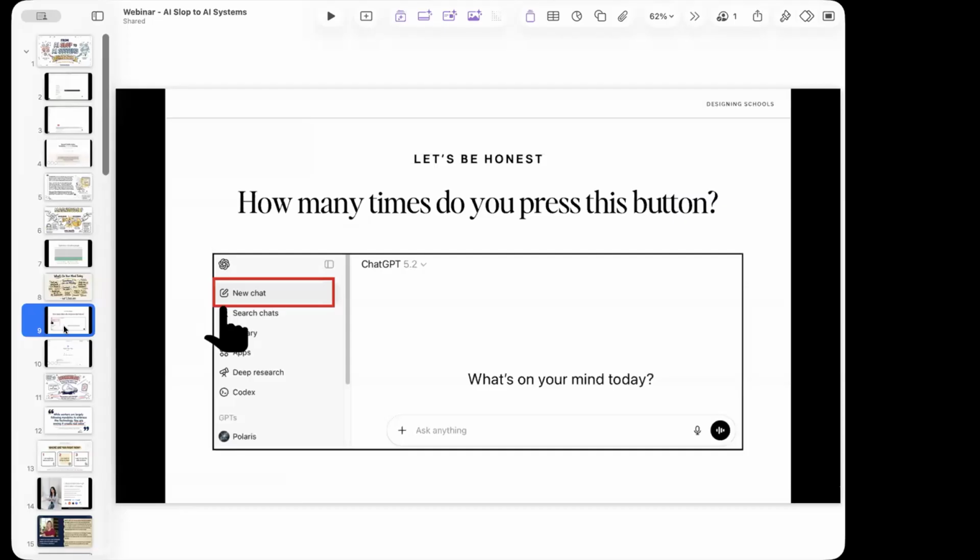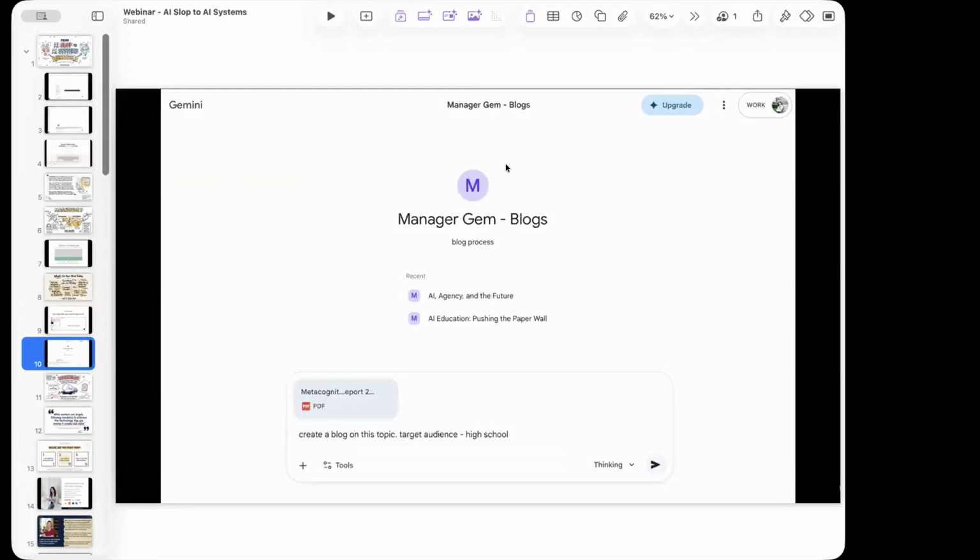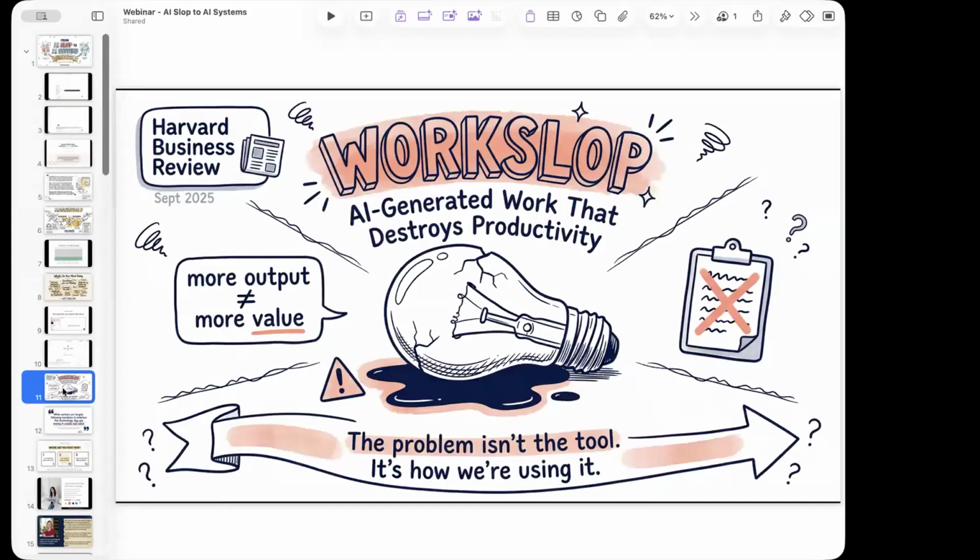And the difference between people who keep hitting new chat and people that have this system is why we have this word work slop. And I feel like last year this word was used everywhere. I think Harvard Business Review did a really popular article on this that went viral. But it's so important to know that the problem is not the technology. At this point, with where AI is at, if you hear somebody say something like, it's just not that good, or I can't get it to do this, or I'm better than this still, chances are that person doesn't have a system.